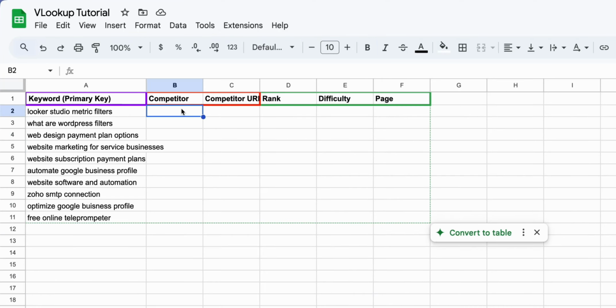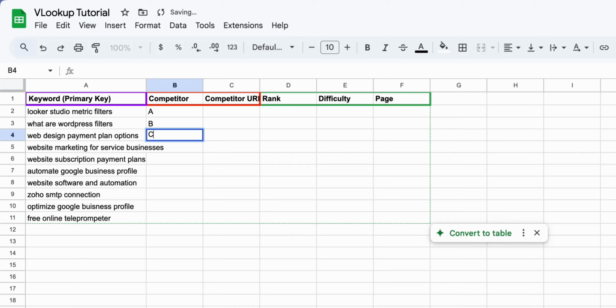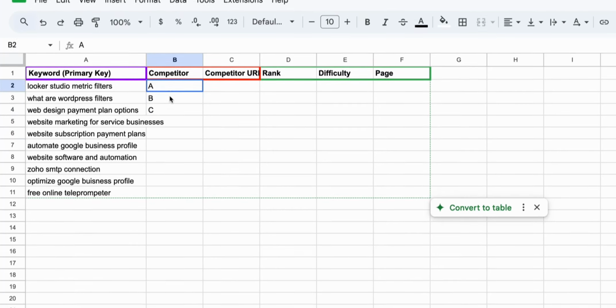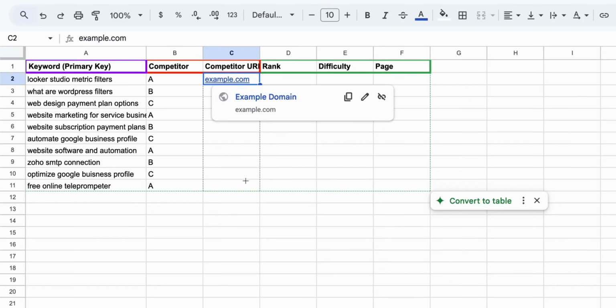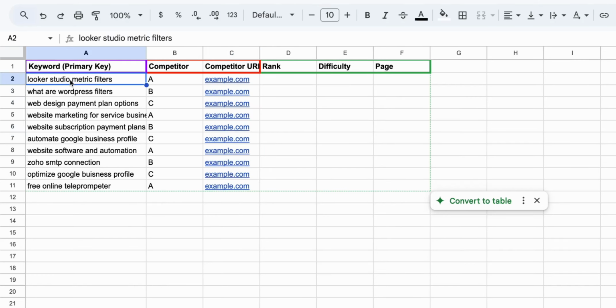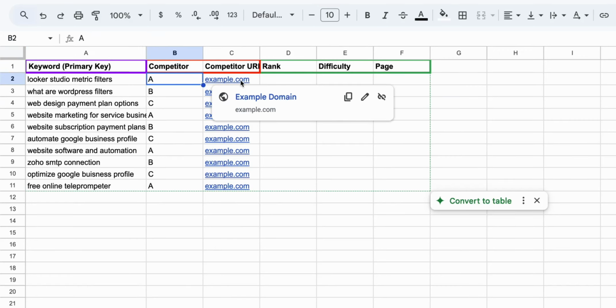So we might have competitor A, competitor B, competitor C, like that. And we might just be looking at those 3 competitors here, and then we'd have their URL like so. So that's our new data. We went to Google, we searched for some of these values, we found that competitor A is beating us, and here's their link so we can go look at their web page.